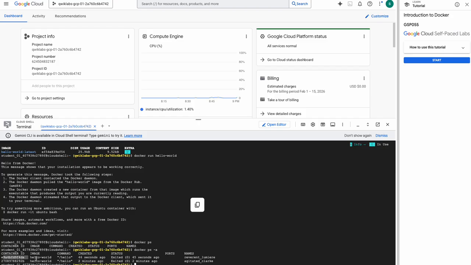This is a container ID, this is the image name, and this is your time of ending it. So now what we learn here is we just pull the image and run that image in the container using docker run.